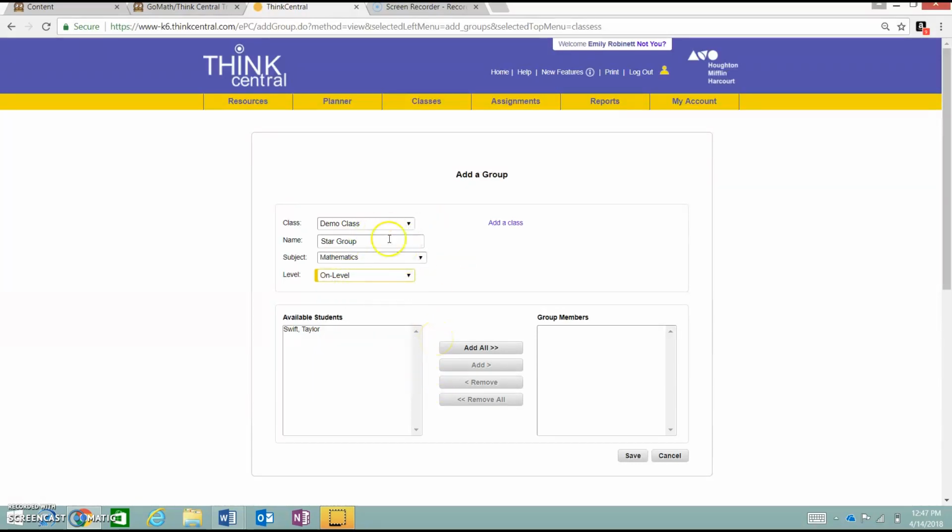If you don't have a class, like I had to create a demo class for this, you would click Add Class and it creates a whole class. It sends you to the Create a Class page. So if you already have your classes in, you shouldn't need this Add a Class, but it is there.